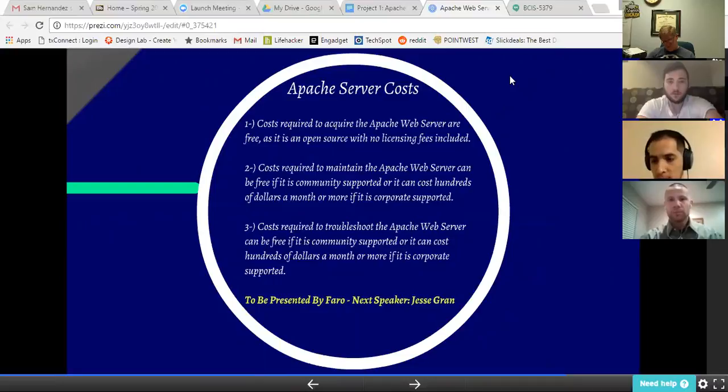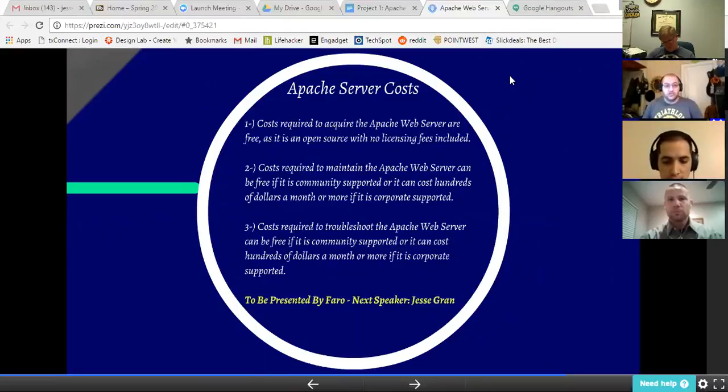I would like to go over the Apache server costs. So the costs required to acquire the Apache web server are free. Basically, the Apache web server is free source. You can just go to the apache.org website, the Apache organization website, and you can just download the source code. So the Apache web server is free and it's open source, and there's no licensing fees required.